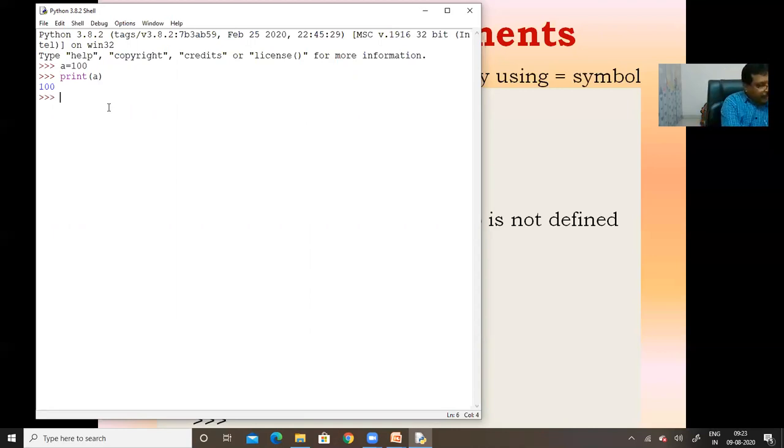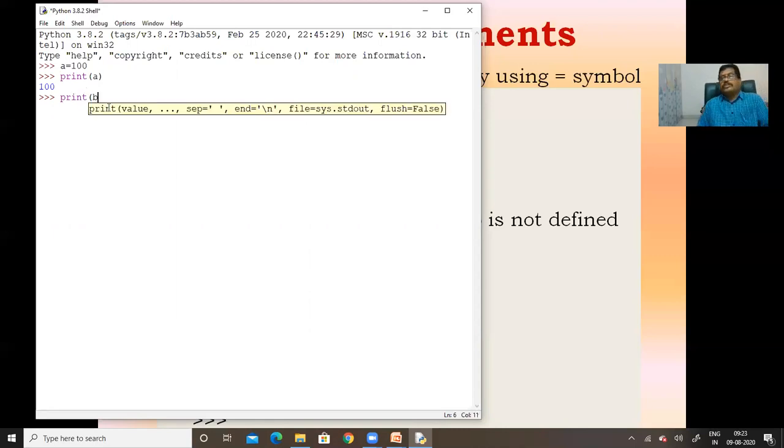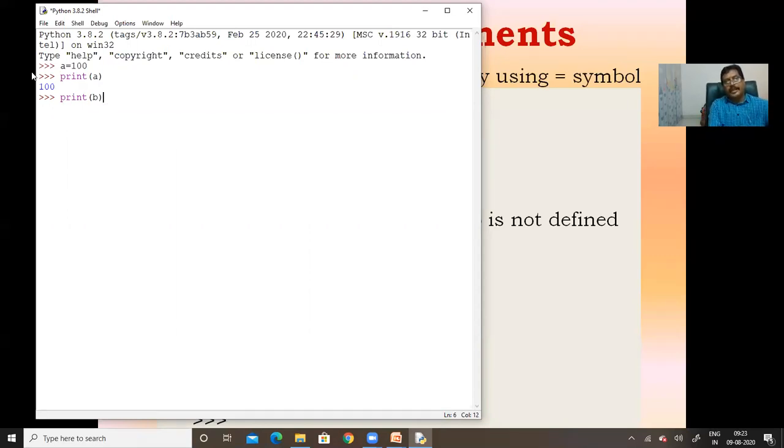Similarly, I am going to print the b value, which is not assigned. In this example, a is assigned with 100 and b is not yet assigned. Still, I am trying to print the b value. At that time, it will give an error. Why? Because b is not initialized, not yet assigned any value.